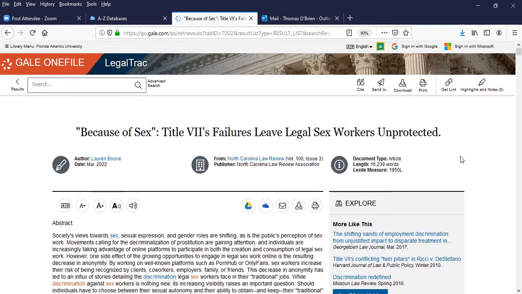Some of these databases give you the option of listening to the article. That's actually something good for me because I tend to read and I get a little interrupted or whatever. But if I listen to something, I tend to learn better that way. So that's an option for me. So that's finding articles in a legal database.